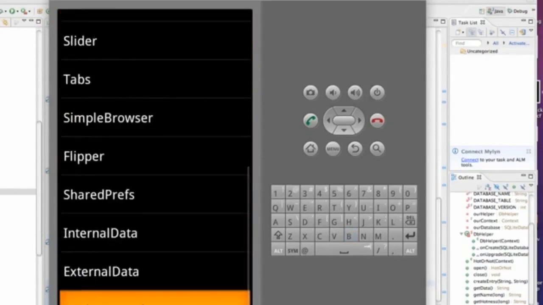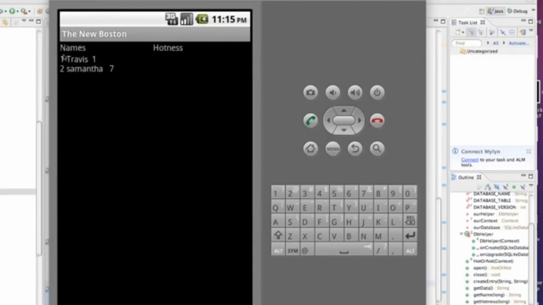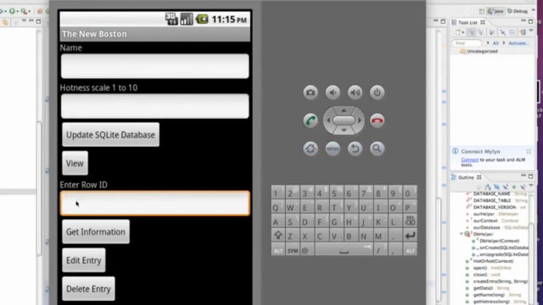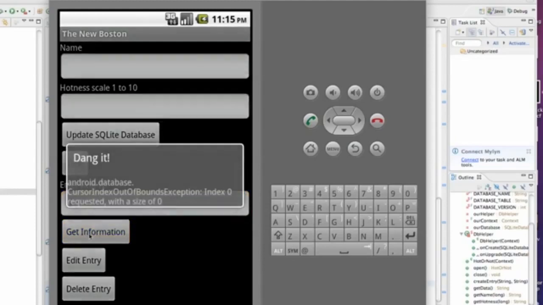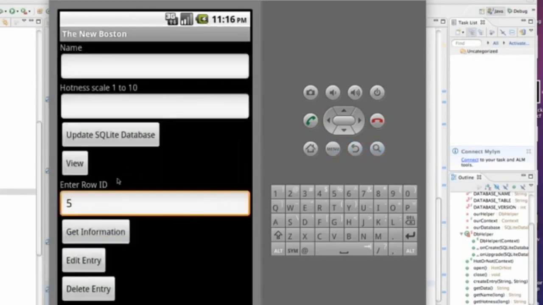So now let's go down. We're going to go to our SQLite example, and again we're going to view our database. We have two entries, Travis and Samantha, and first let's try to get an entry of row 5, just get some information. And this is what we just created, that dialog that says dang it, and it says it's out of the bounds because we don't have a fifth entry. And so that's kind of what we did there.